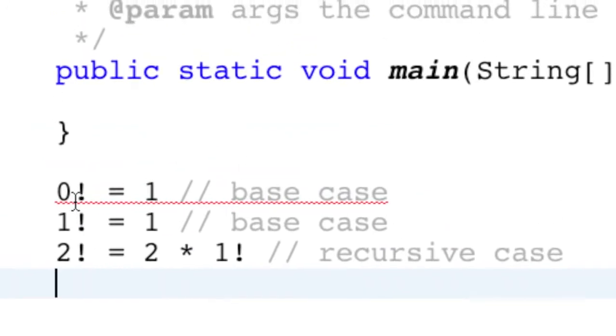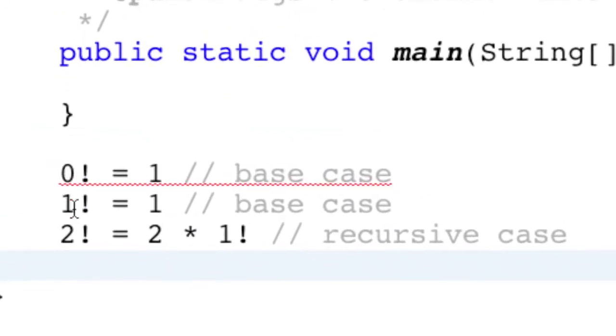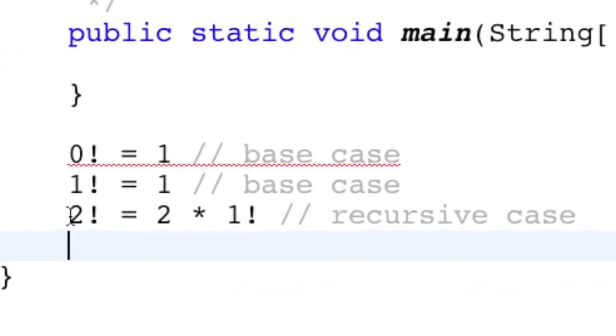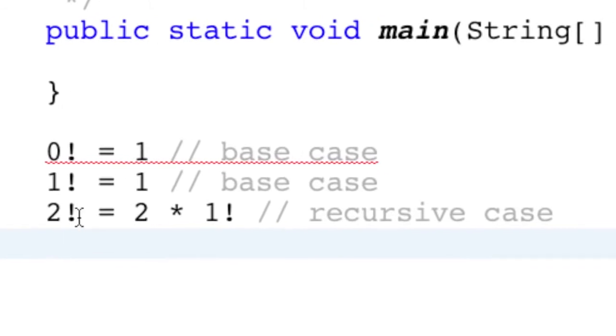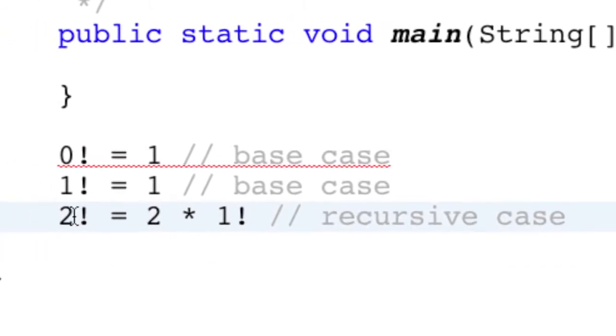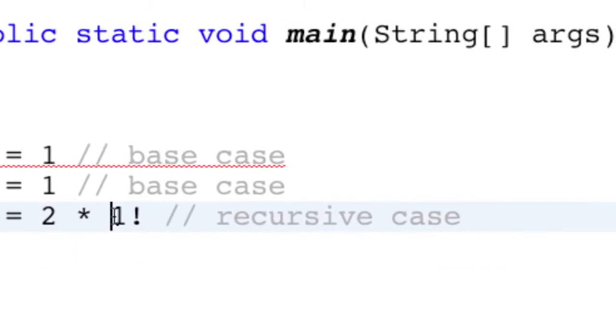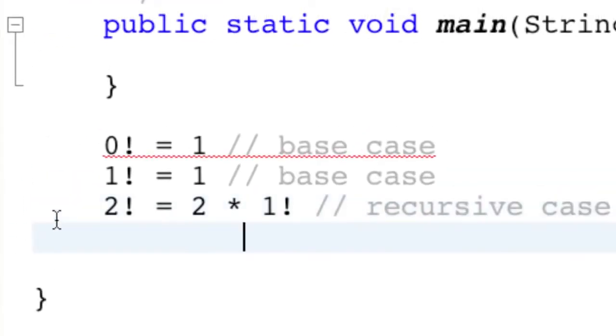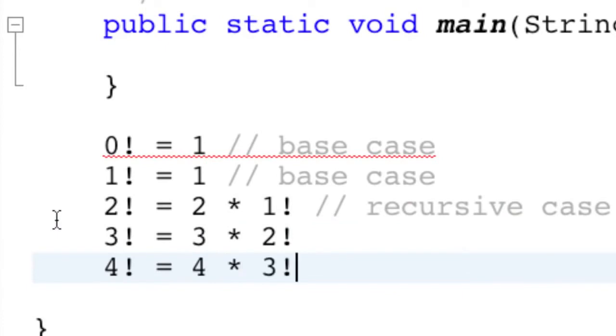So if I'm calculating the factorial of 0 or 1, it's a base case and I'm just going to return the number 1. If I'm calculating the factorial of 2 or higher, I'm going to return the value that was passed in, in this case 2, times the factorial of a number that's 1 less than what was passed in. So some other examples, and so on. So let's take a look at how we code this.